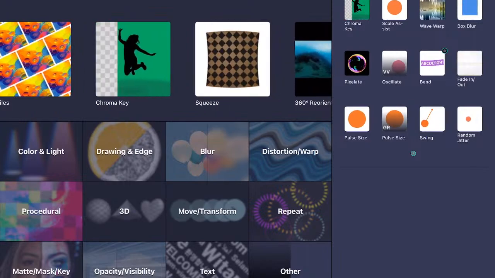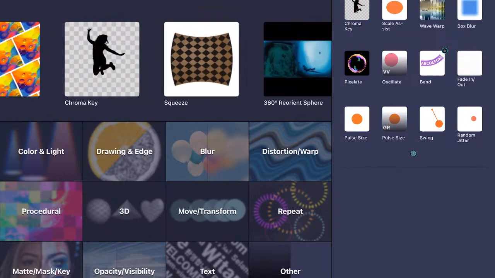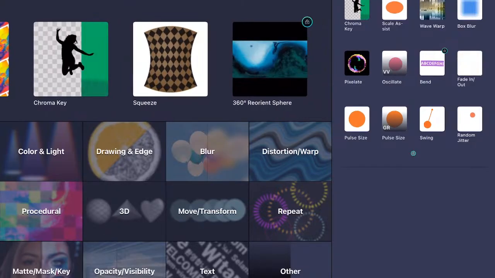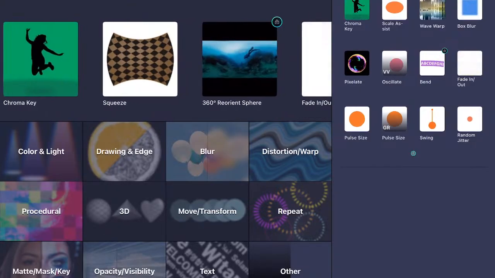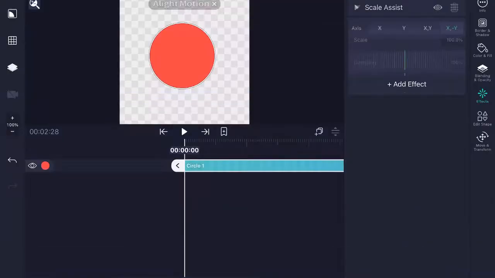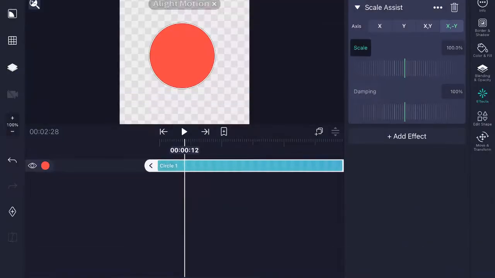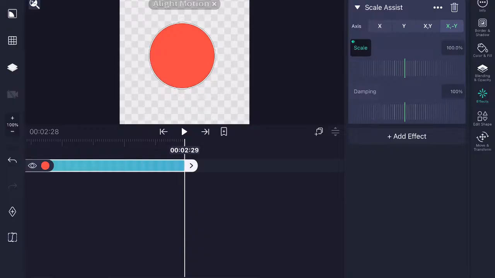So for this, I can either use scale assist or I can just make it with keyframes. So I'm gonna use scale assist for this animation. Make sure you're on the scale part because that's where you have to add the keyframes. And make sure it's X, negative Y. So add a keyframe by pressing this diamond button here. And then add another keyframe at the end.